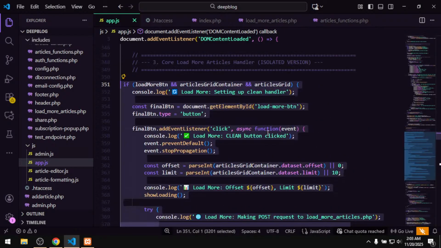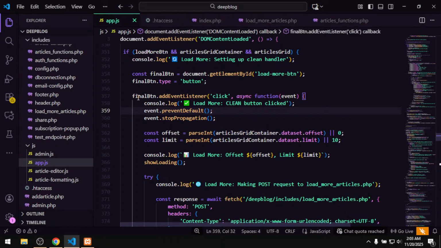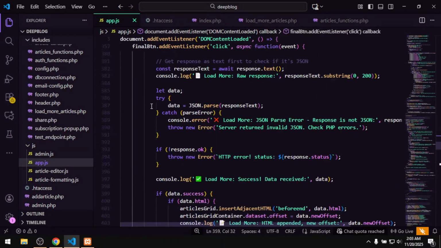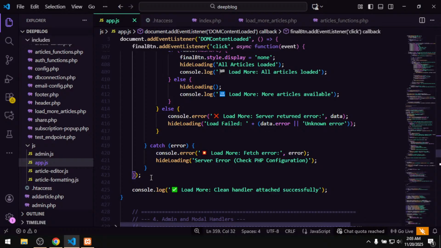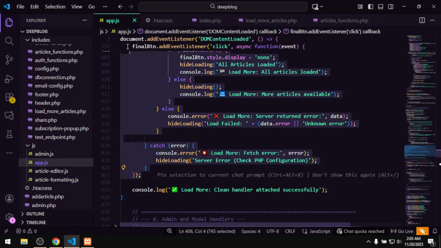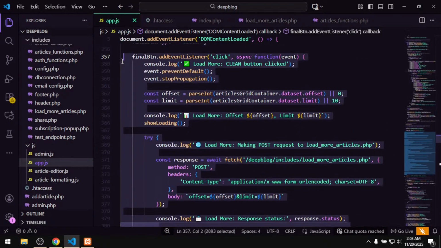Control Z. Okay, from here. I need to change it from here to here. Okay. I need to change this one.